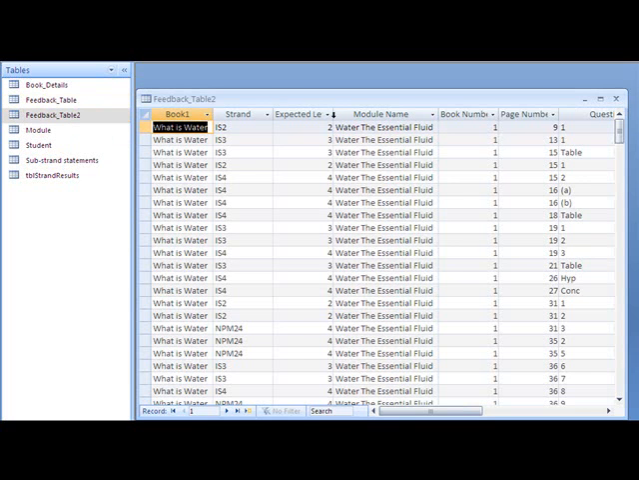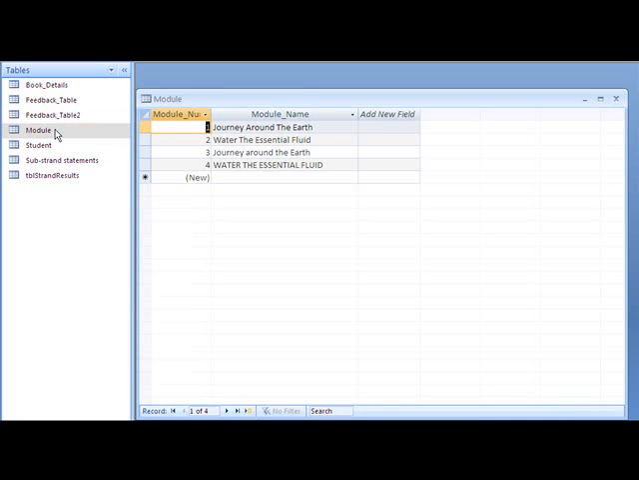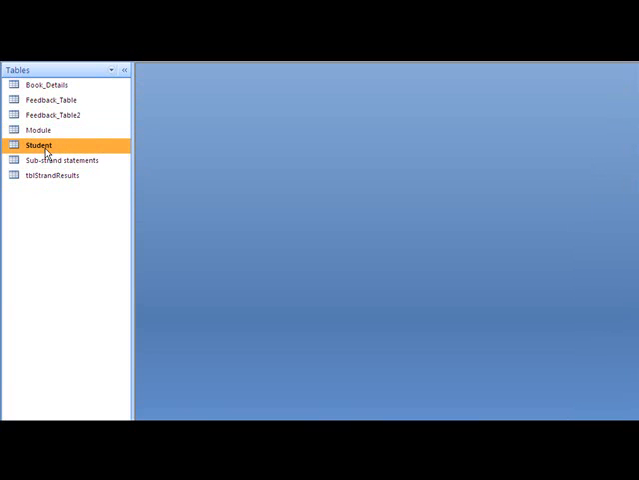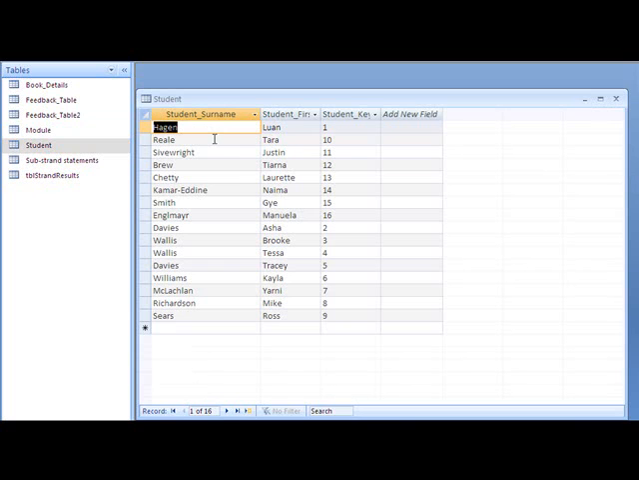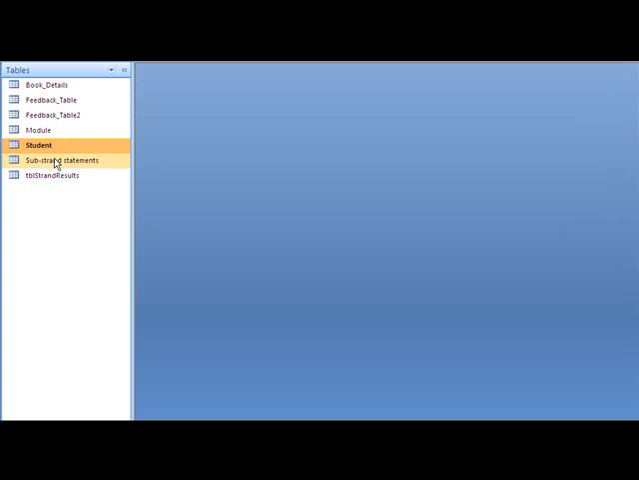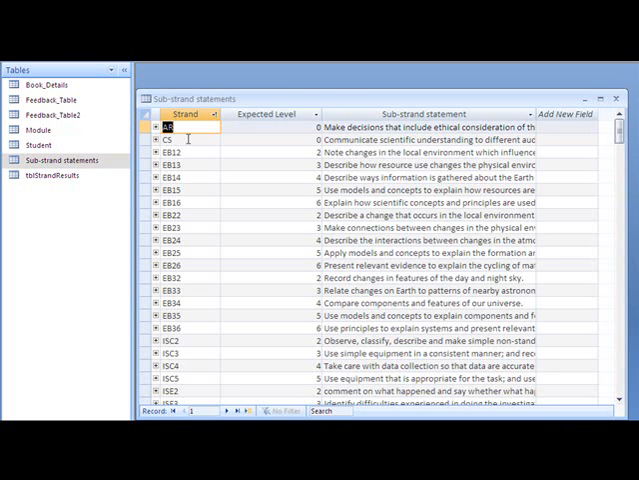Feedback 2, table 2 contains a little bit more data, which is used to generate the responses and link things together. So these are the questions, and this is pulled into the form. Module just simply contains the module name. Student records the student's name and the unique key for each of the students. Substrand statements, again, excuse the incorrect terminology, and this is then pulled in for the report as well.